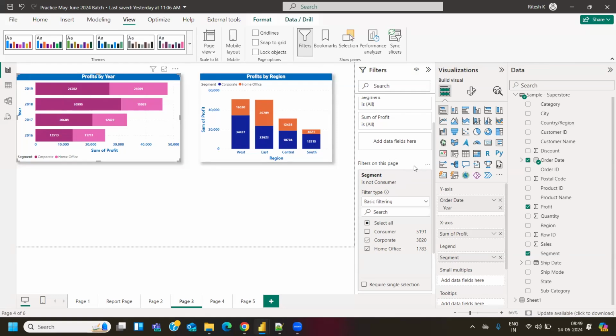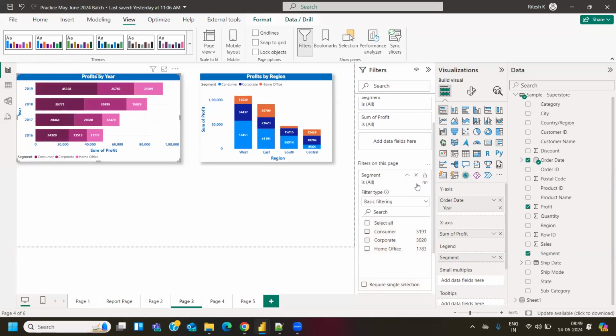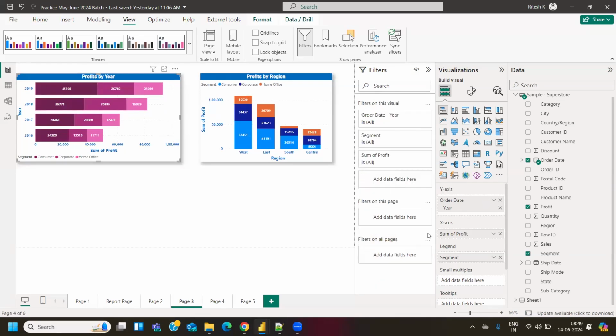So this is filter on this page. And if I use filter on all the pages, if you want to remove filter on this page, if you want to remove this segment column which you have dragged and dropped, there is a remove filter option. That column would be automatically removed.